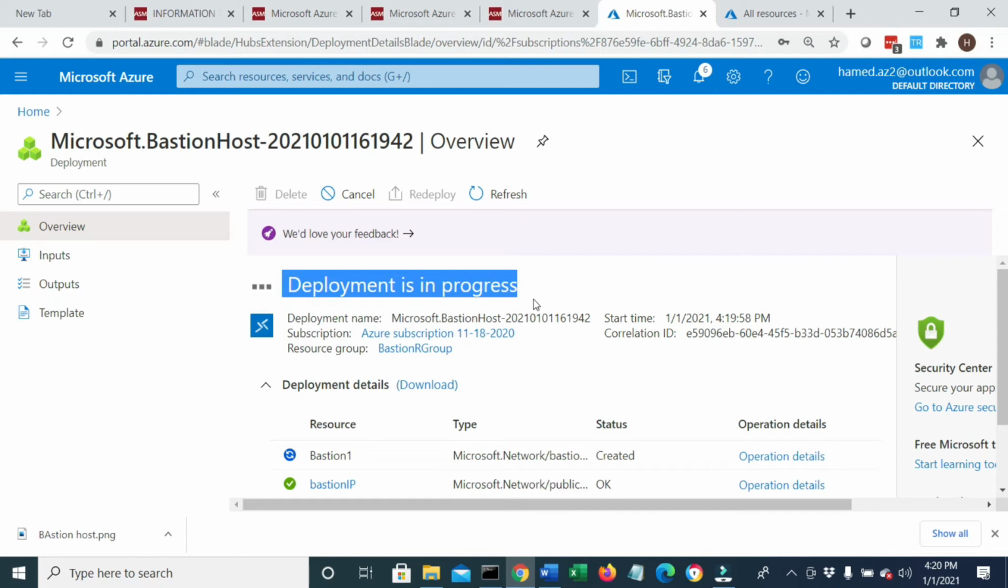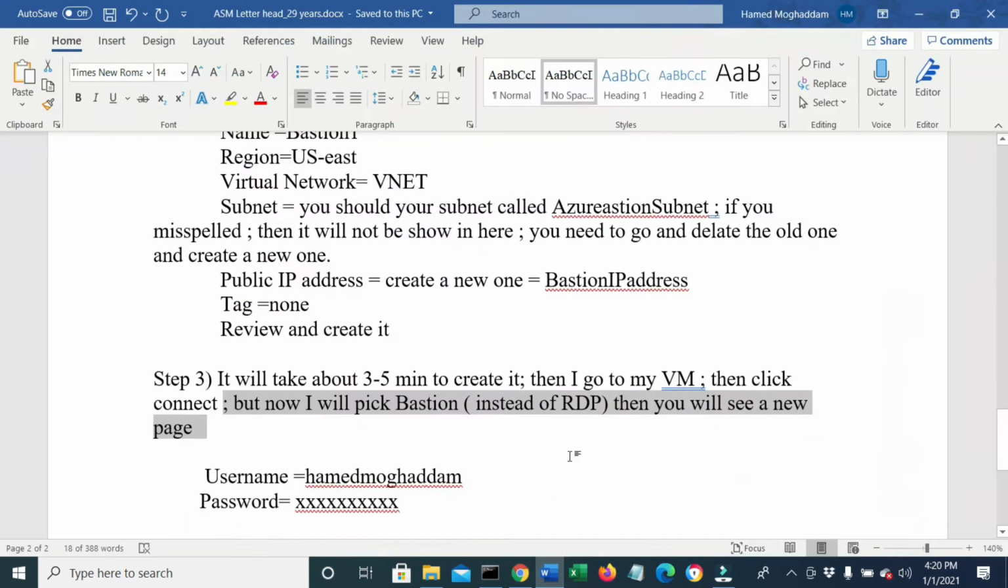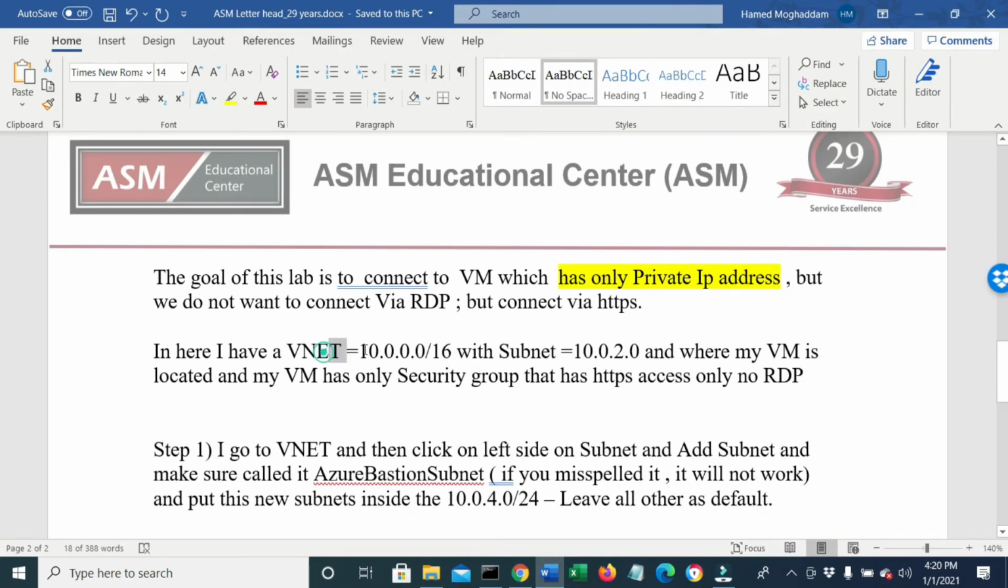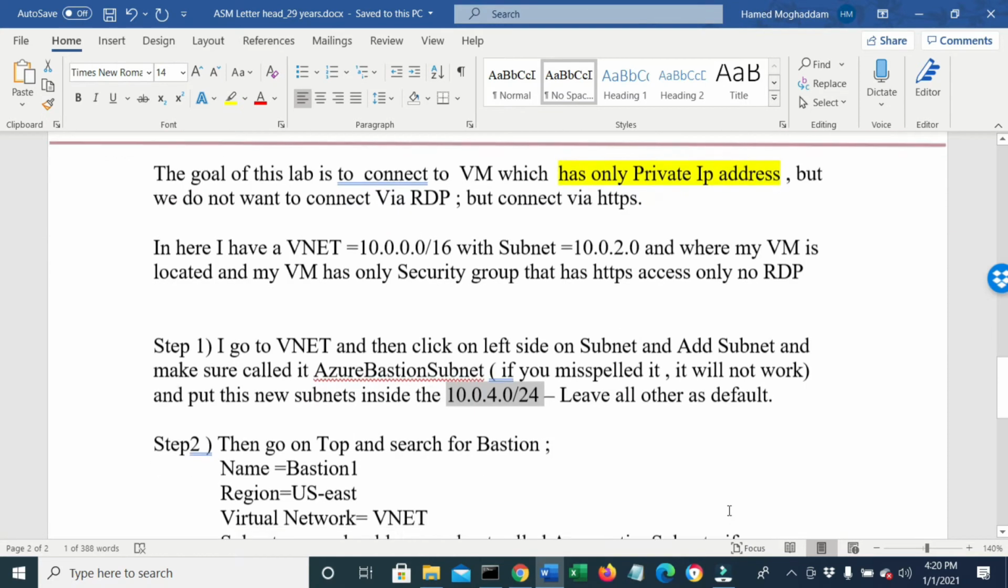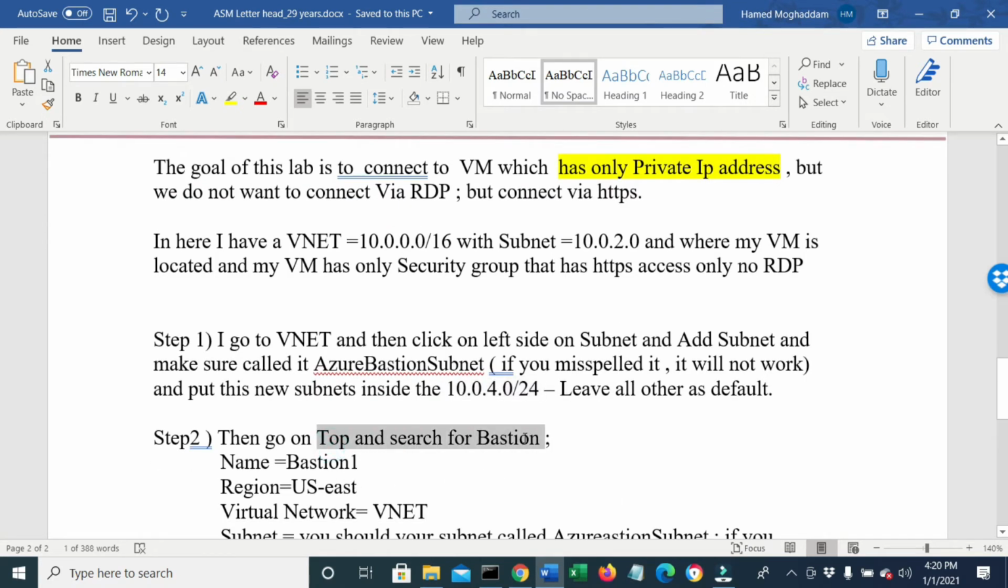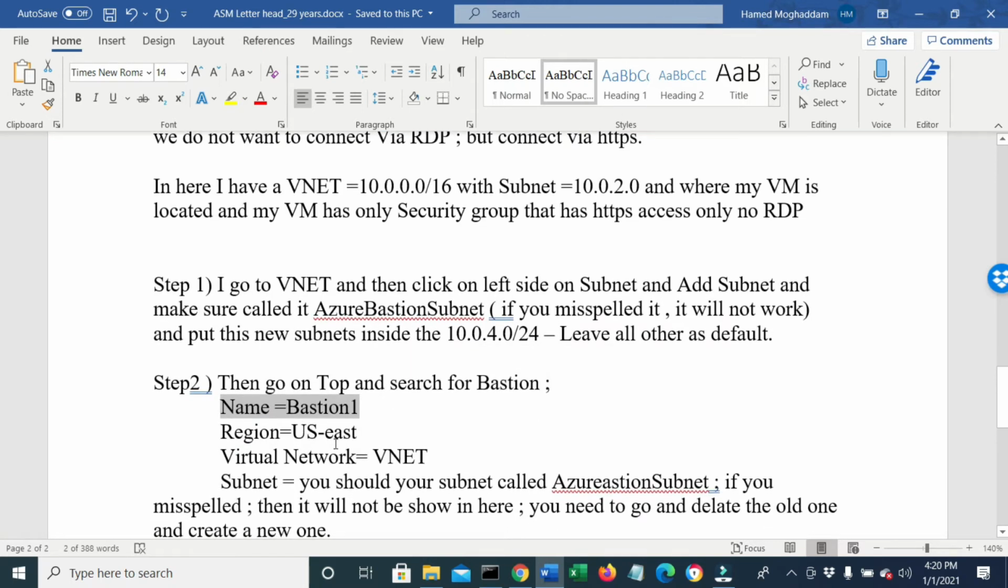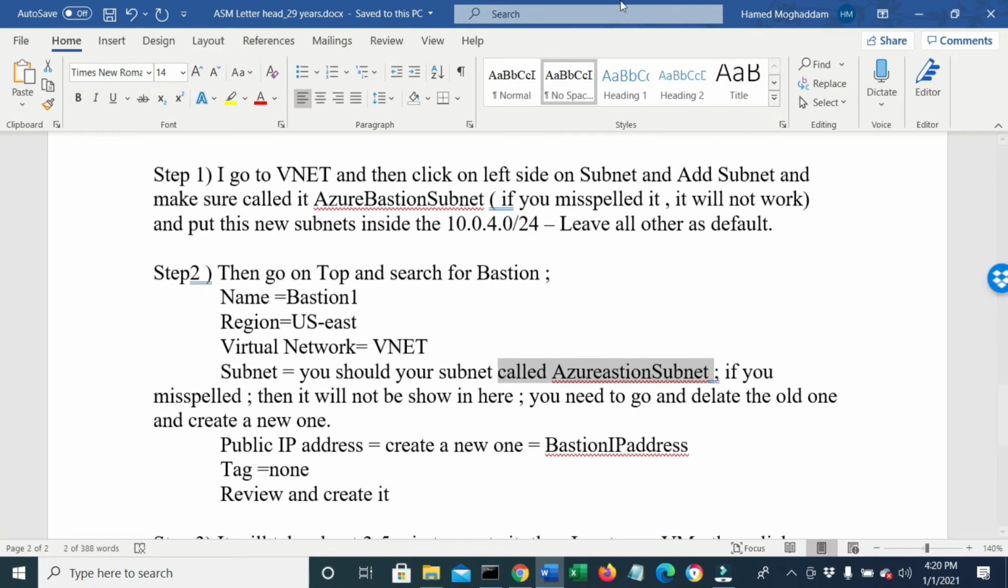Okay, so to review what we have done so far, I had the VNet, I have this subnet. I had to go create a new subnet. The subnet name is very important: AzureBastionSubnet. And I put this network 10.0.10.0/24. Leave it all as default. So I go to the top, I search for Bastion, then I add that and create this Bastion. Bastion 1, US, network VNet, and then you have to see this name. So that's what we've done so far.